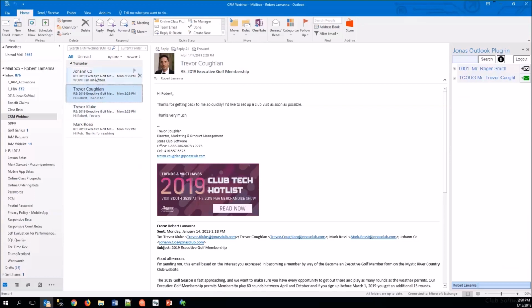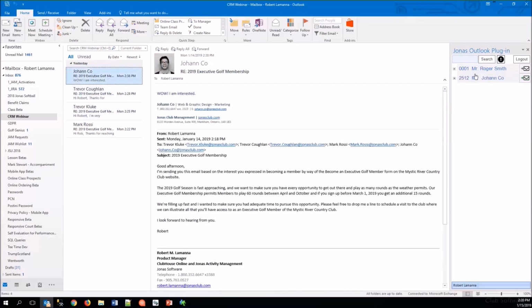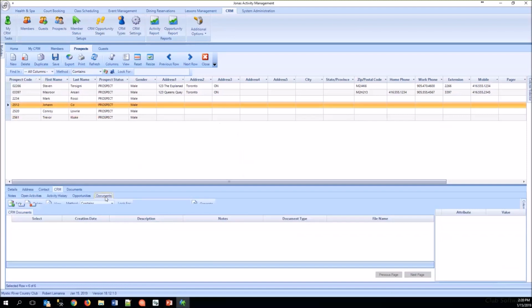But what's really nice is when you open emails from people that exist in your CRM, you're going to see the ability to send that email over or send it over as a note. You can see we have the various buttons here. So I'm looking at an email from Johan Coe. He's very interested in the 2019 Executive Golf membership, and I can now add this email as a document to Johan Coe within CRM. And when I go back to the CRM module and look at Johan Coe in the Documents tab, and again, it takes a minute to sync over, that email will show up as a document, and any attachments to that email would also be captured in here.